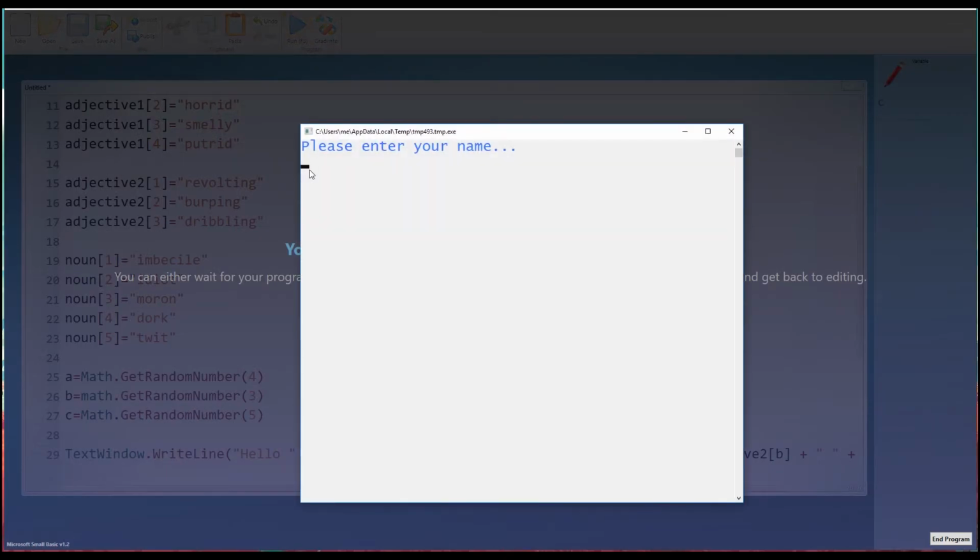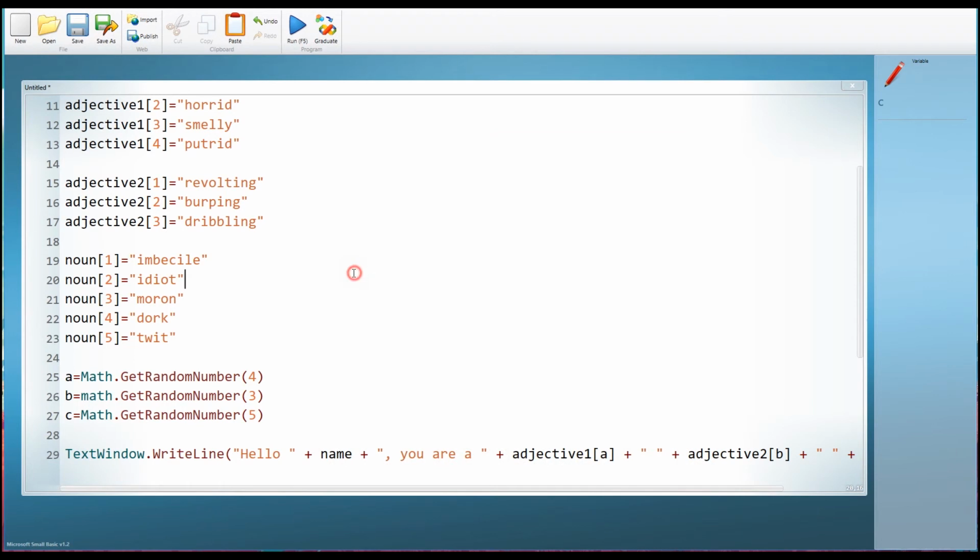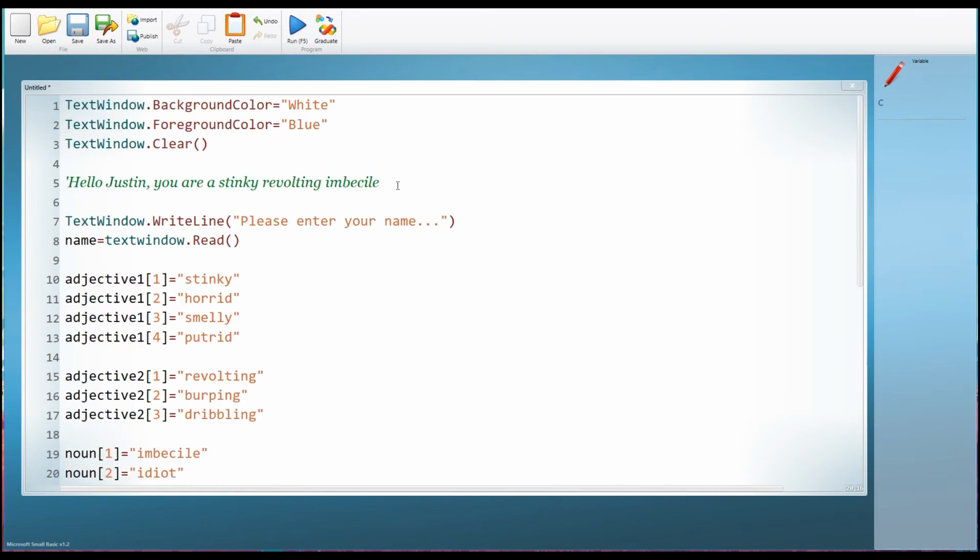So if I run it now, we might see perhaps, do we get twit or dork? Oh, there we are, look, straight away. Hello, Justin, you're a stinky burping dork. So straight away there, we can see that working. So that's one way in which we can extend the insult.